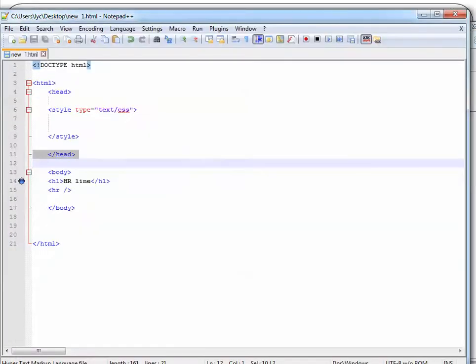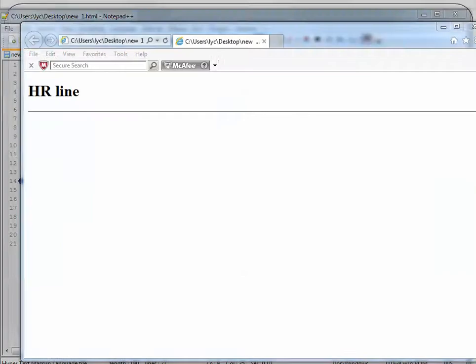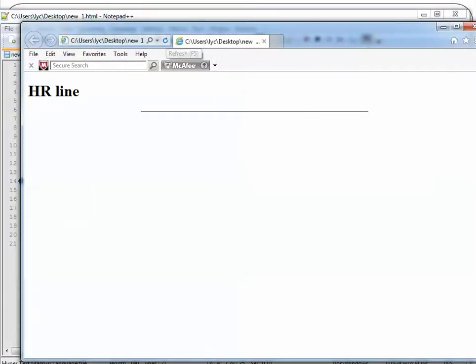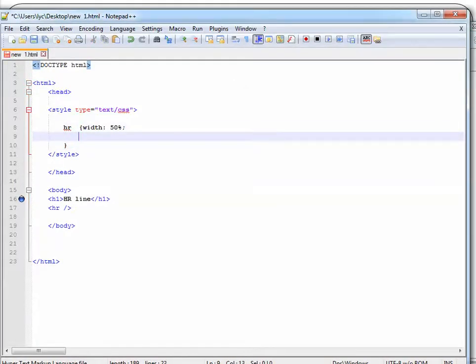Today we can control the width of HR. HR, like the width, 50%. Look here. If we reload, this is 50%. So that means we control the width. We also can control the height of HR, like 25 pixels.